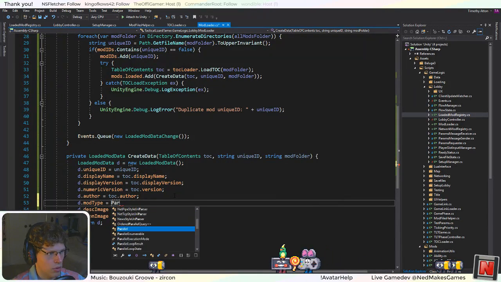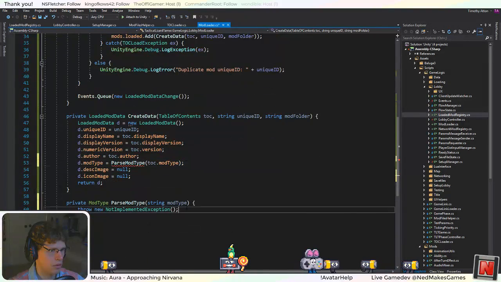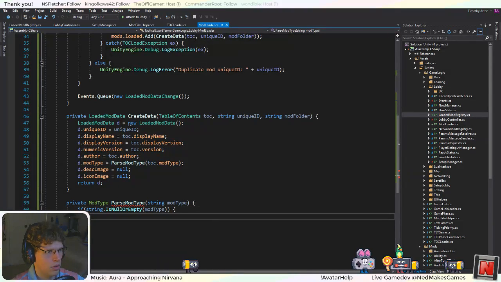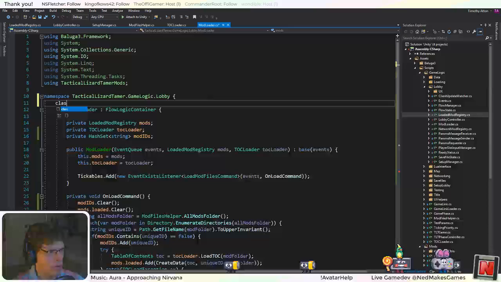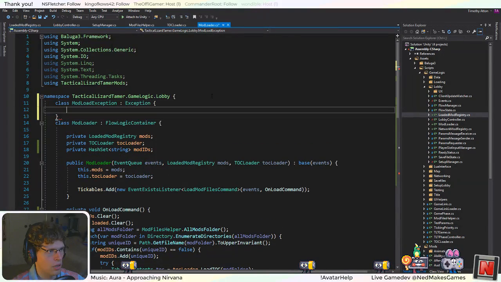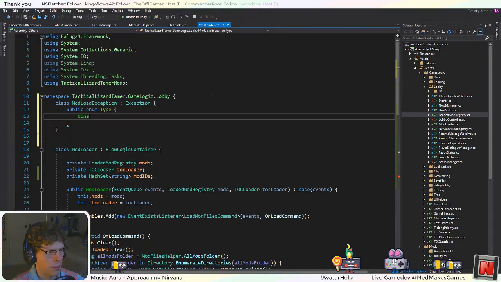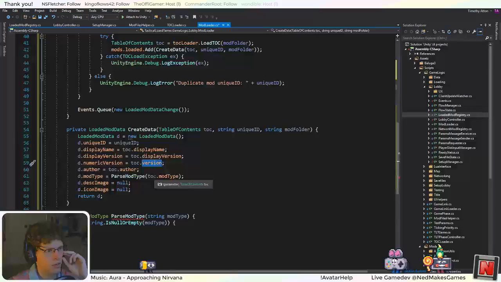So let's actually make this a separate function, parse mod type. Mod type, let's see, string is null or empty. Okay, so I really need to have probably some kind of exception for this. Okay, let's just call this ModLoadException. And I'm going to go ahead from the start and use an enumeration. It should be public here. And okay, so the first one we've run into, well, actually, if any of these are null, then we'd want to throw an error. Also, if version is negative.